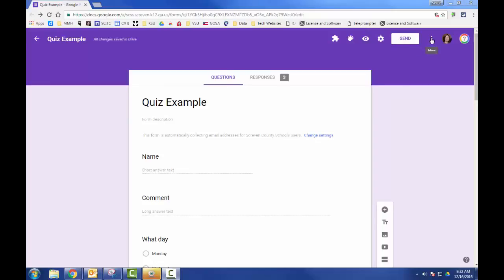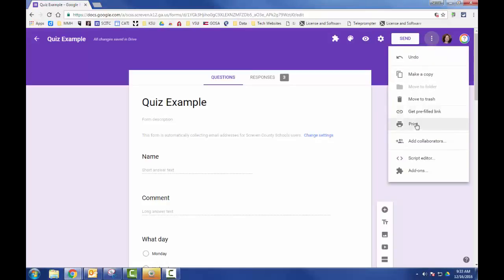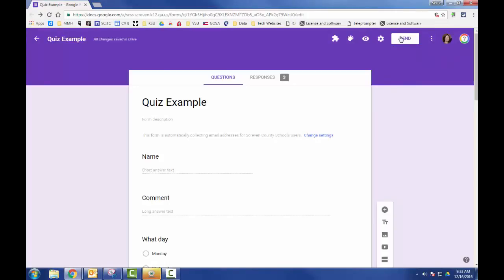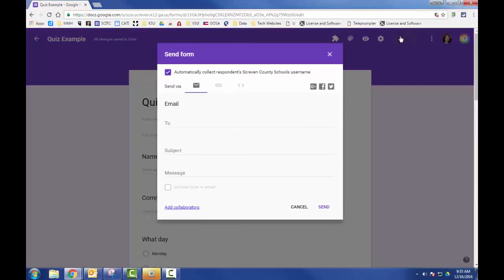To add a collaborator, you can go to the More menu or the snowman icon and add collaborators. An alternate way to add a collaborator is in the Send button. At the very bottom left corner, there is an Add Collaborators option there. When you add collaborators, make sure that this is someone that you want to edit your form, to view all of your responses, and possibly delete those responses.